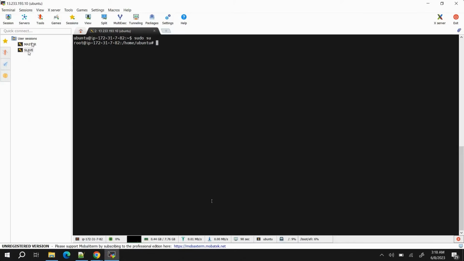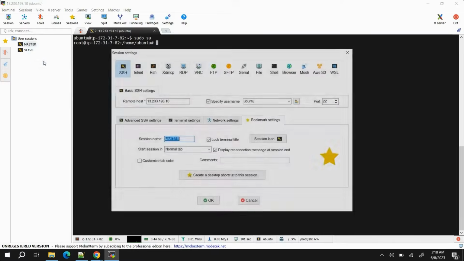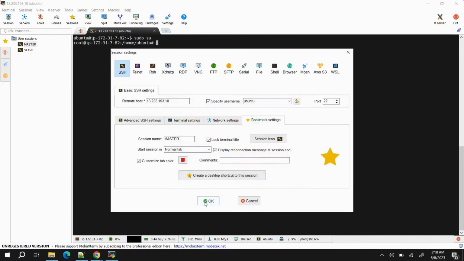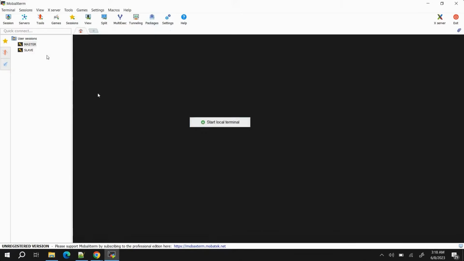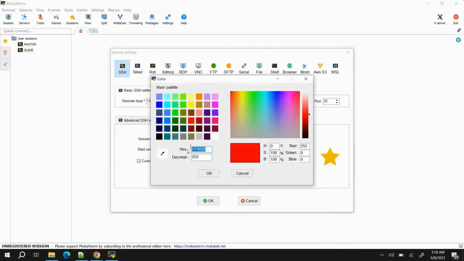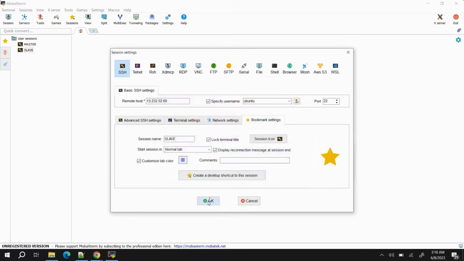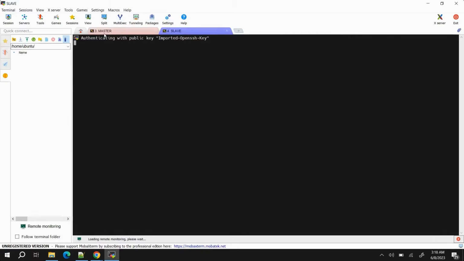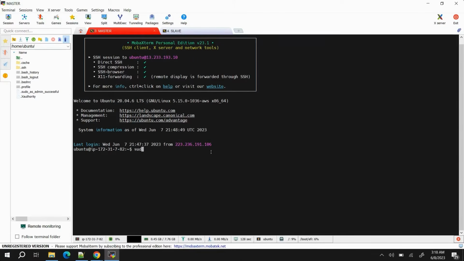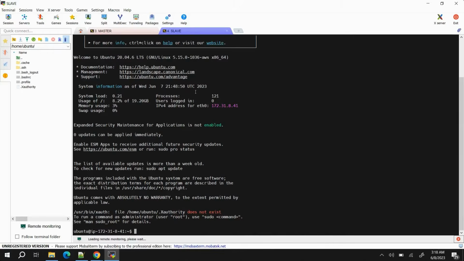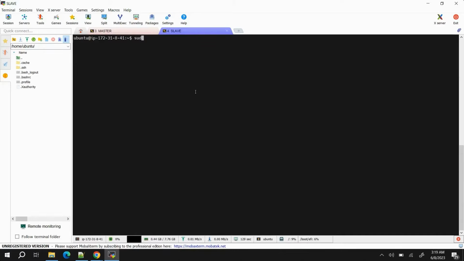Okay, and I will also change the color. For the master node I want the color to be red, and for the slave node I want the color to be maybe green or something, a little bit different. Okay, yeah, this one. Now let's access. So this is the master node and this is the slave node. Okay, great. So quickly we have configured our master node and slave node.